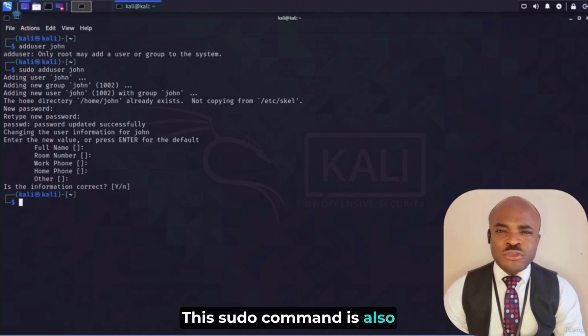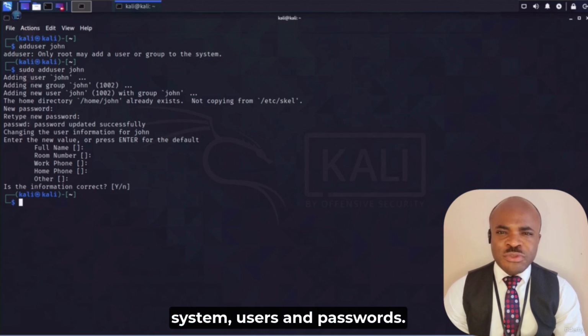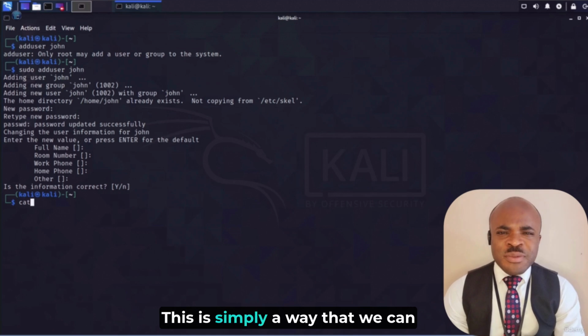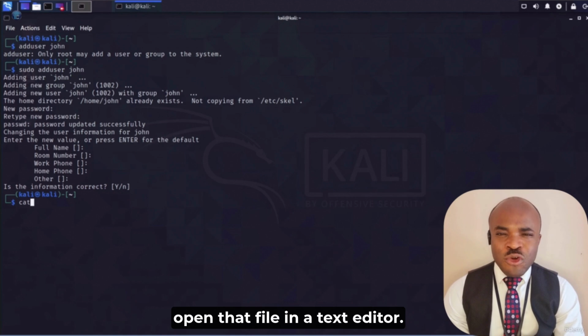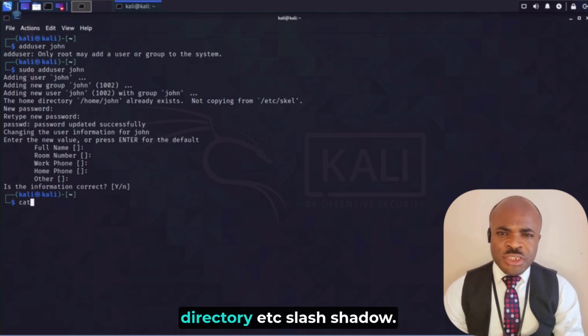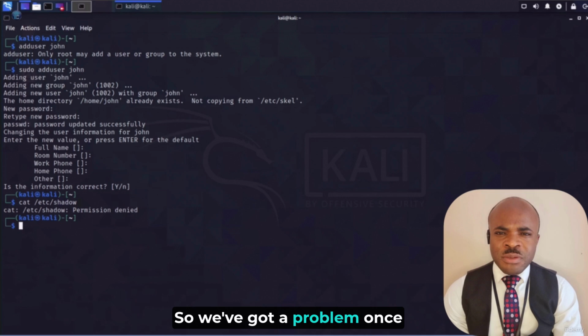This sudo command is also necessary to view sensitive files, such as the /etc/shadow file. This is a text file that contains information about the system users and passwords. Another command that I will show you here is called cat, and that's short for concatenate. This is simply a way that we can display the contents of a file without the need to actually open that file in a text editor. So let's say cat, then we're going to point to the directory /etc/shadow. If I hit enter, notice that we get a permission denied error. So we've got a problem once again where we need super user do privileges.